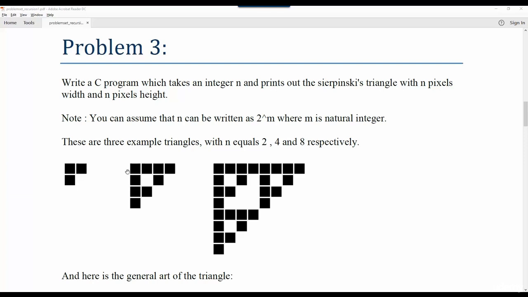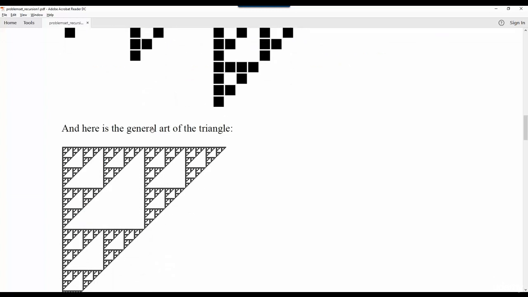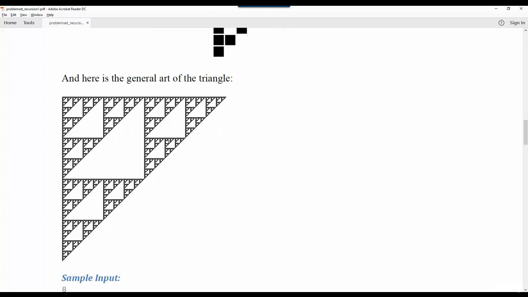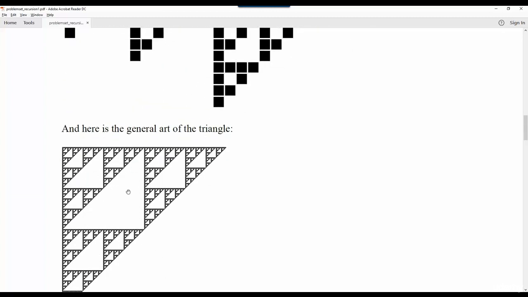So basically the triangle has 2 as the number of pixels. So 2 pixels here and 2 pixels here. And if it's 4, we have 4 pixels here, 4 pixels here. So basically it's a matrix. It's like a square, where the size of that square is equal to n. So that's 4, 4. This is 8, 8 for n equals 8. And here's the general art of the triangle. So for a very, very large n, we get some art like this.